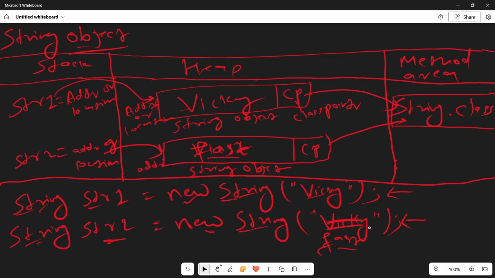Now the question comes. Before the question, what is a reference variable? Let's move one by one. This is the data type, string. This is the variable name, str1. And this is the whole object, created using the new keyword. Which class object? String class object. What is the value? Wiki.